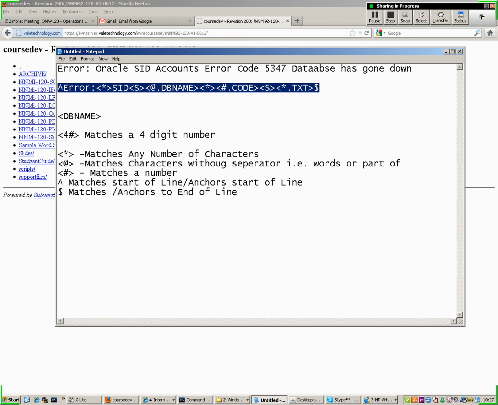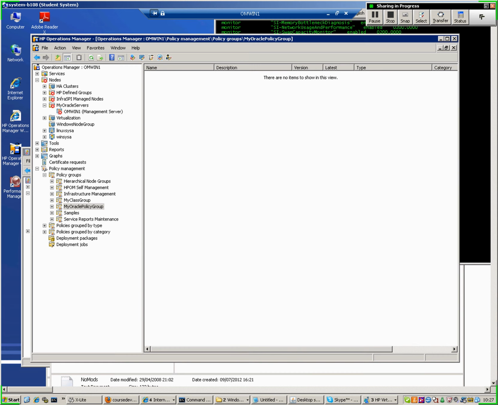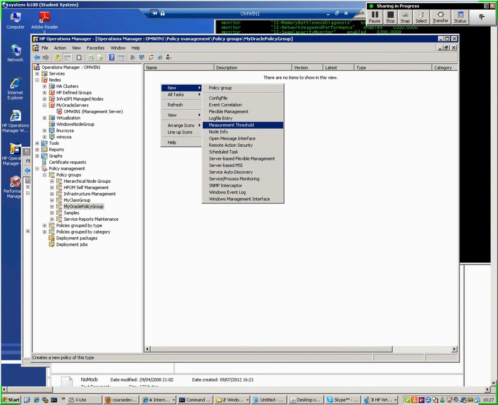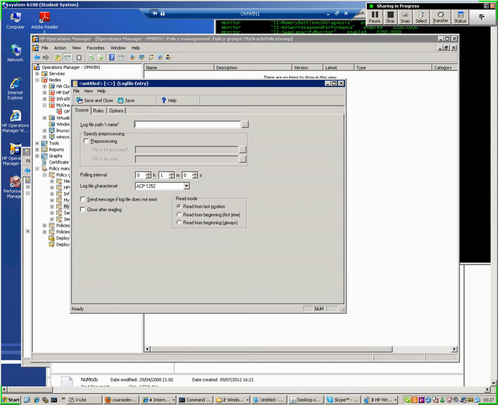Okay, so what I want to do here is create a policy that will use those patterns. So I go into my policy group, delete the policy if it already existed, right-click, new. I want to create a log file entry. The file that I'm going to process is c:/oracle.log. I'm going to process it every minute, and the first time I deploy it down, I'm not going to process existing lines, I'm only going to process lines that appear after that.